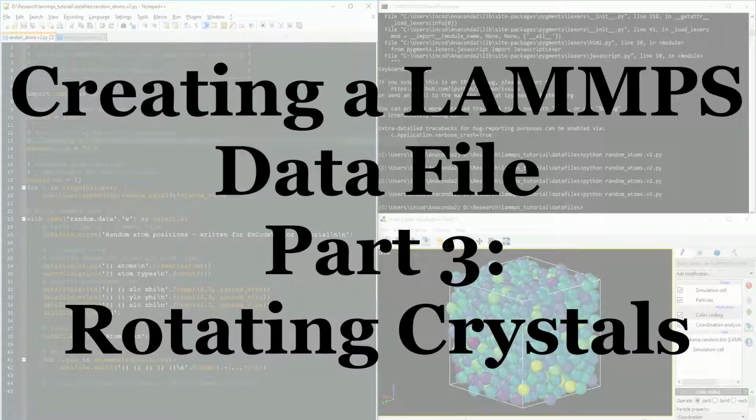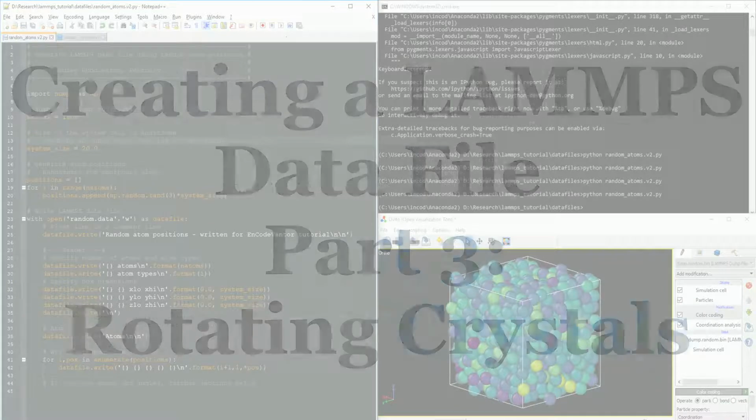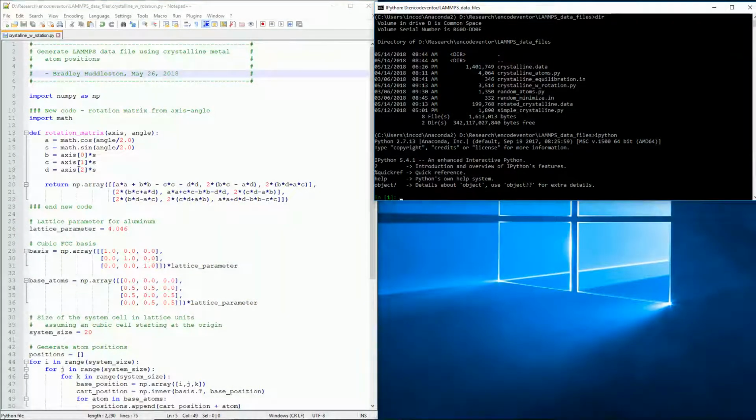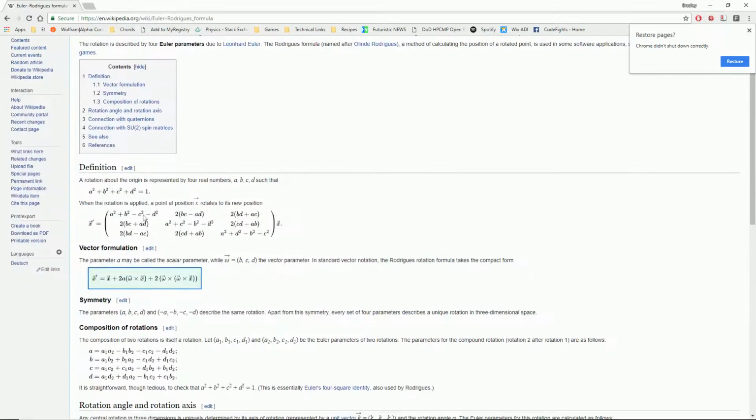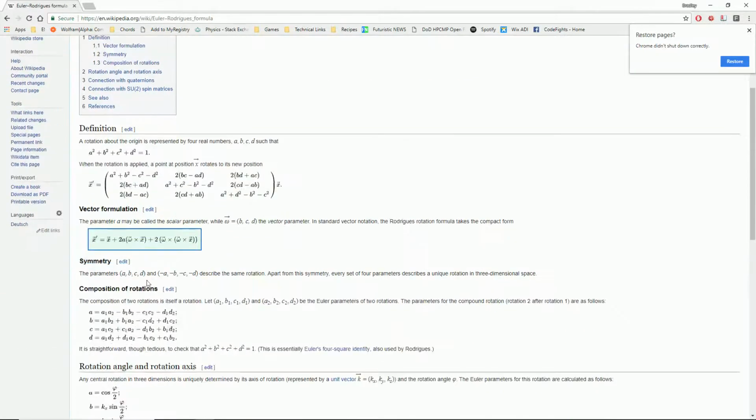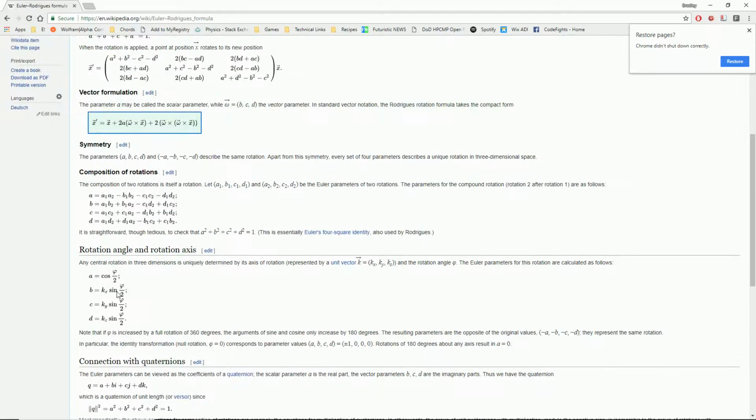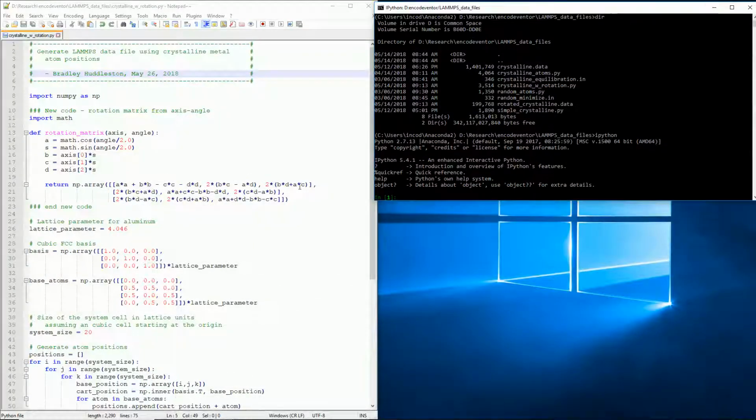So, with that, we'll just jump right in here. First, I've already copied in a function that will help us define a rotation matrix from an axis angle, and I've actually used the Euler-Rodrigues formula for this. It's just a pretty simple formula. You can find it on Wikipedia, but it's just an easy way to get a matrix form for your rotation matrix from an axis angle.